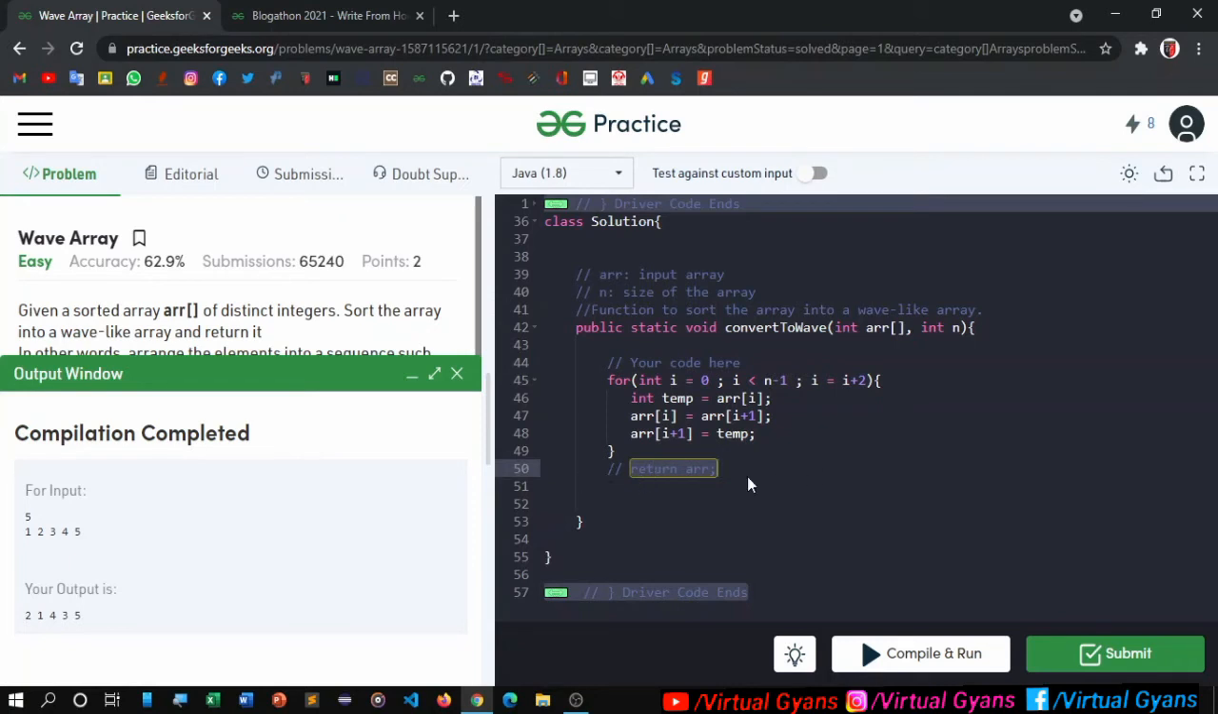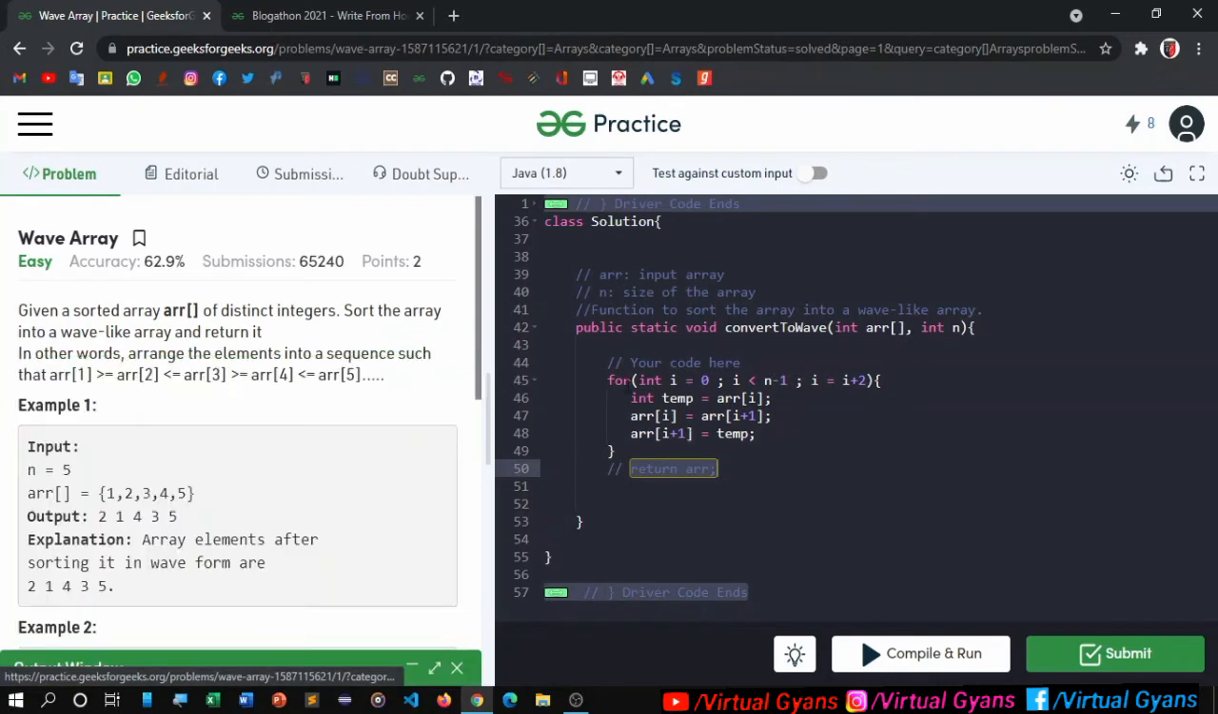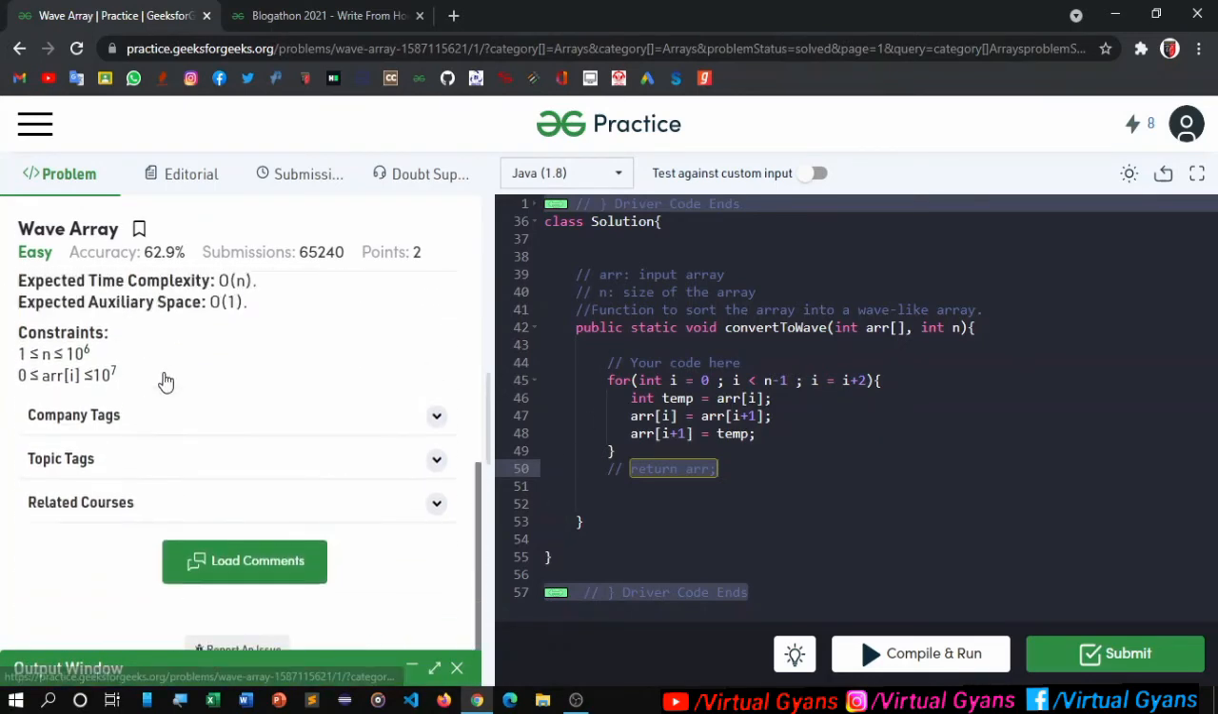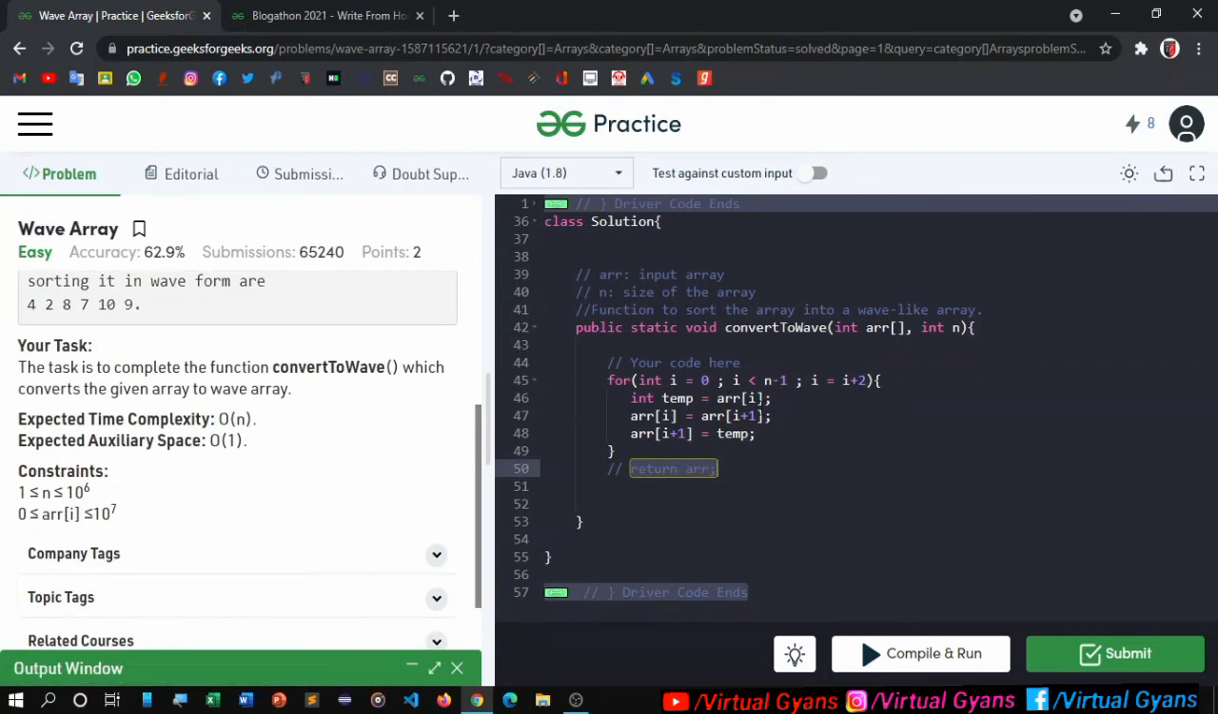Why did I remove return ARR? Because we don't need to return in this, because the return type is void. So can we further reduce this? Now we can see the time complexity of this algorithm is O of n by 2, because we are incrementing i by 2, so the time complexity will be n by 2. So can we further reduce it?